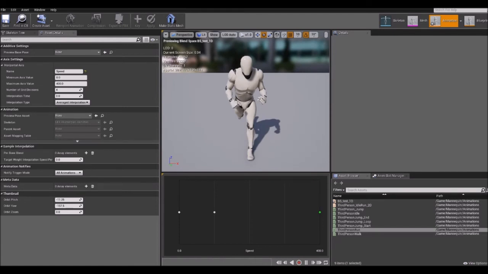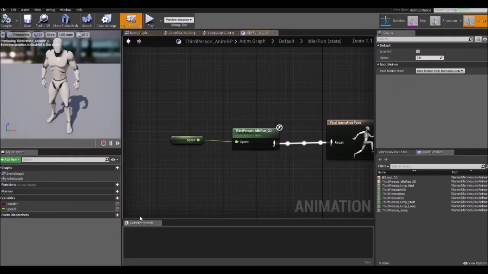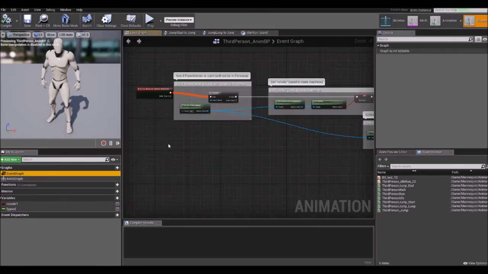Now that we have our blend space, the next question is how do we use it? Basically the point step 4 in the list that I showed you. And as I said, we need to do two things. We need to get and update the input variable, which is speed, into the animation graph, and then we need to place the blend space in the state machine in our animation blueprint. So go ahead and open your third person animation blueprint and go to the event graph.